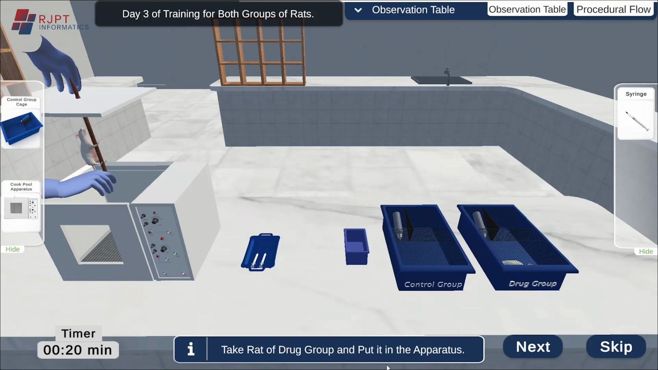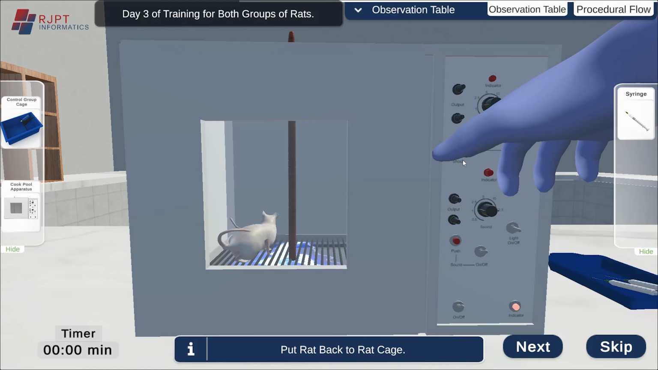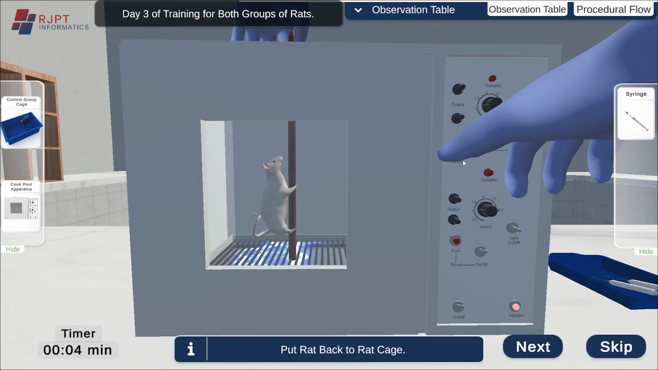We will take out the drug group's rat. Still, we have not administered any drug to the rat. We are giving them training. Similarly, we will press the buzzer button. For 10 seconds, we can see the reaction of the animal to the buzzer. And now we'll provide the shock. As we can see, in response to the shock, the rat immediately climbs the wooden pole.